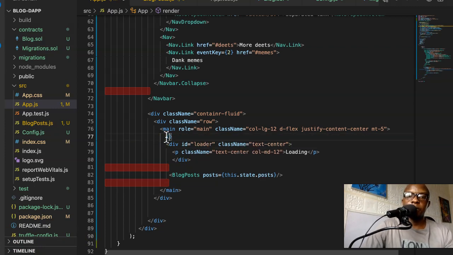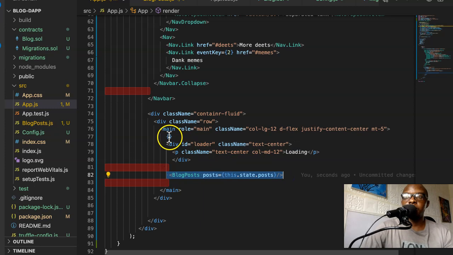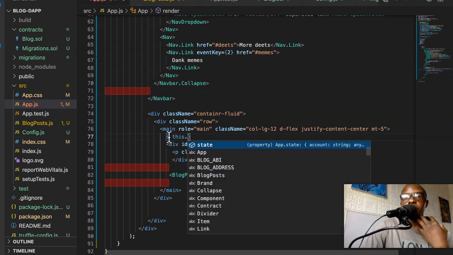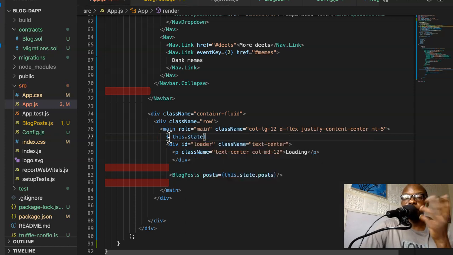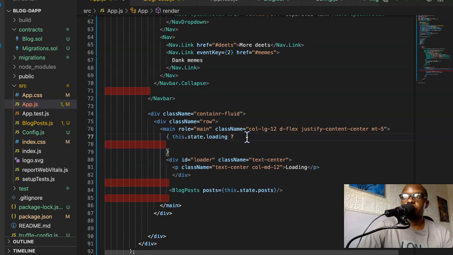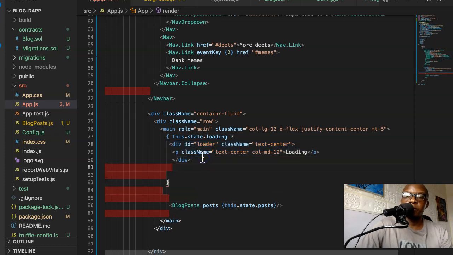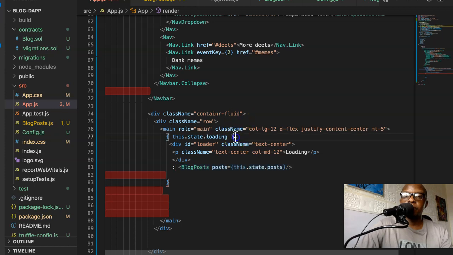Okay, we can say we want to display this loading optionally, and then display this one if the loading is not true. The loading is true when the app is trying to retrieve information from the blockchain. So say this.state.loading. This is a ternary operator, so we're going to say if this.state.loading is true, then do what? It displays this if it is true. What if it is false? Then we can display this. Just for clarity in the coding, I would like to place this here.